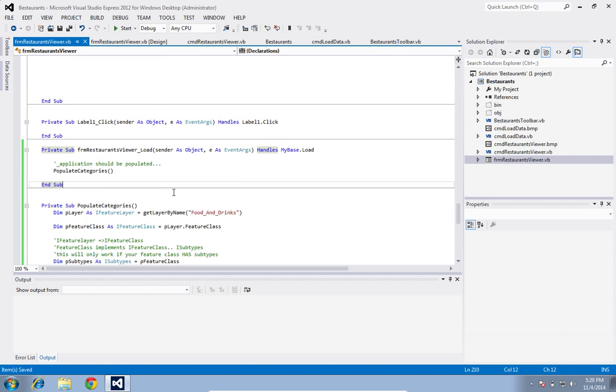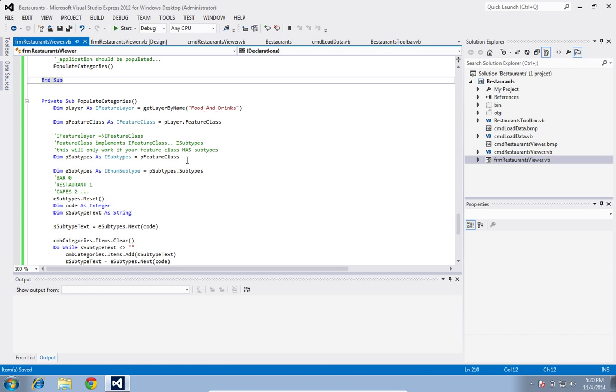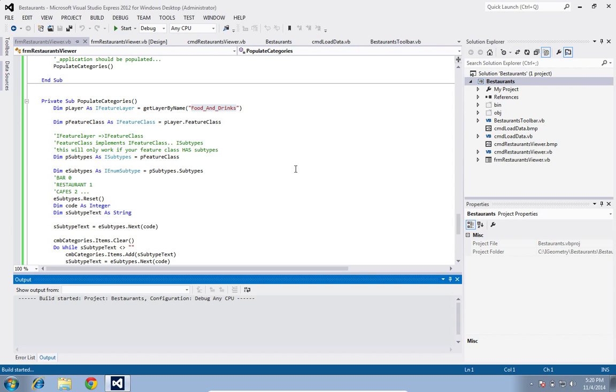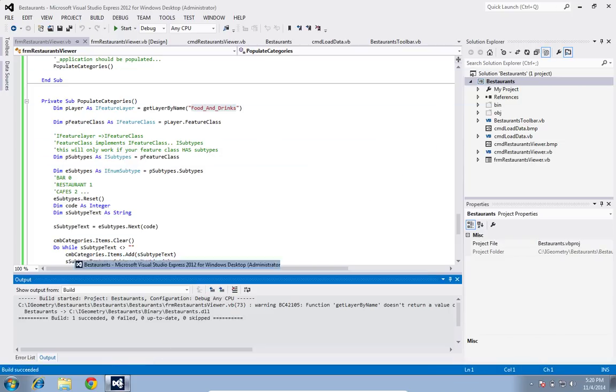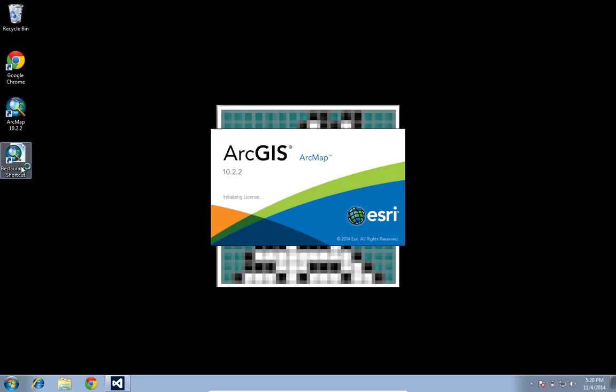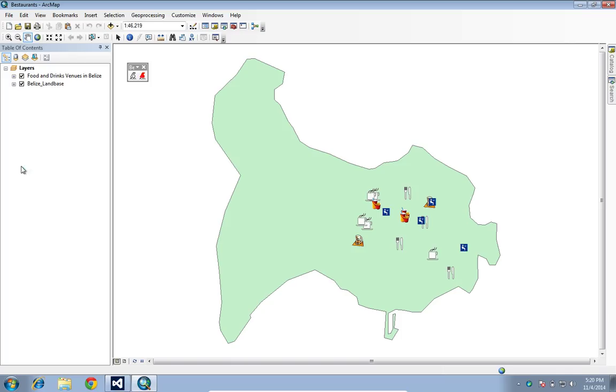So I think everything is in place. So what's the trick here? This is the trick. So you cast the feature class to the subtype. And we have to name our layer foods and drinks. So let's build my solution. Let's run our document. And we will change this into foods and drinks. So, and we're gonna save this document.